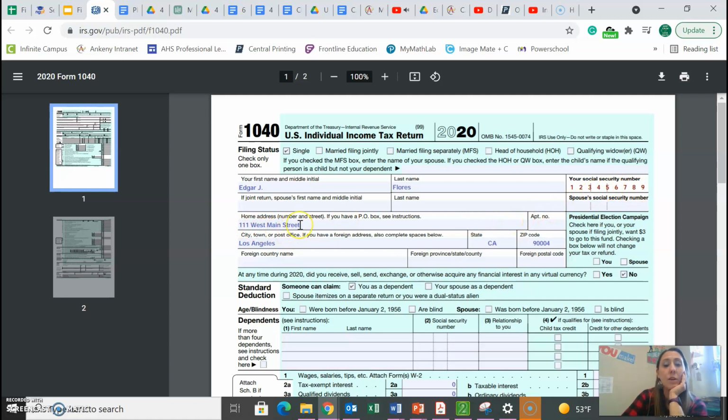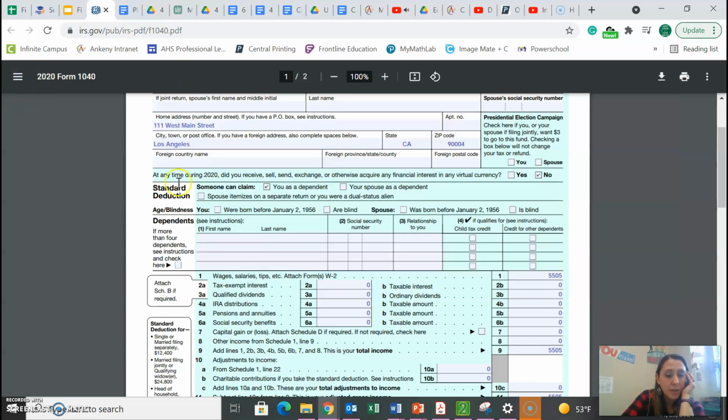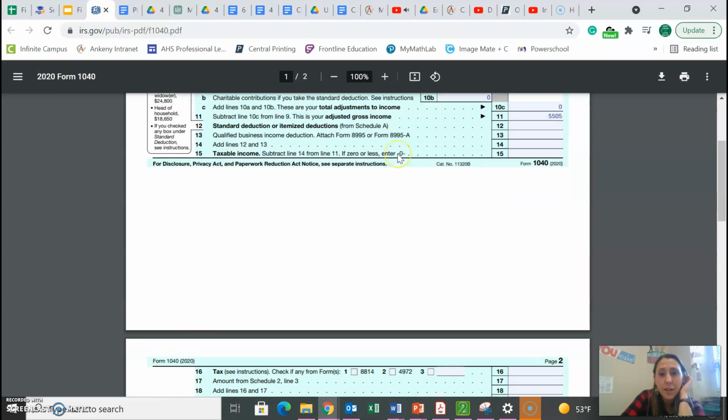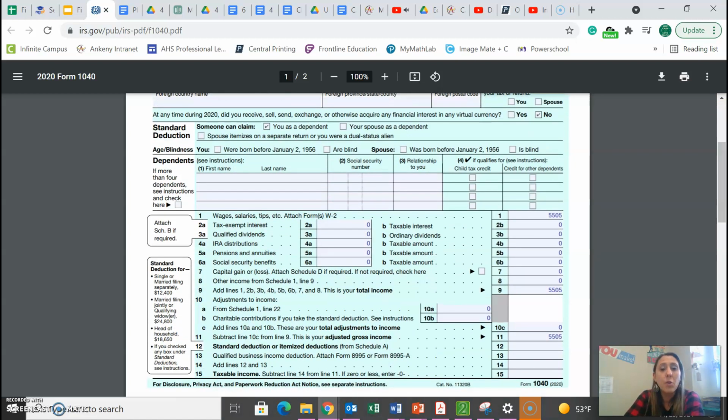His address is 111 West Main Street. He lives in Los Angeles, California. His zip code is 90004. In class, I asked them if he wanted to donate to the presidential election. They all said no, so you don't click anything in this box. He's not living in a foreign country, so we don't have to worry about that. He also doesn't have a spouse, so we left those blank. Since he lives with his parents and probably is still in high school, someone can claim him as a dependent, so we're going to put that there.